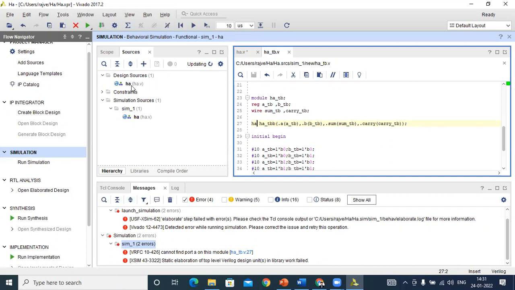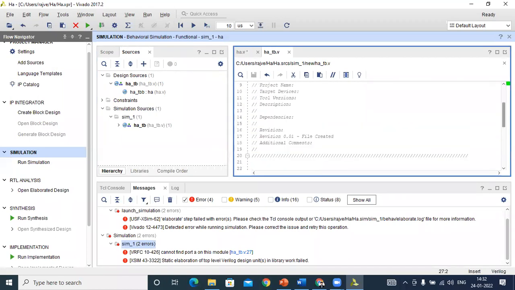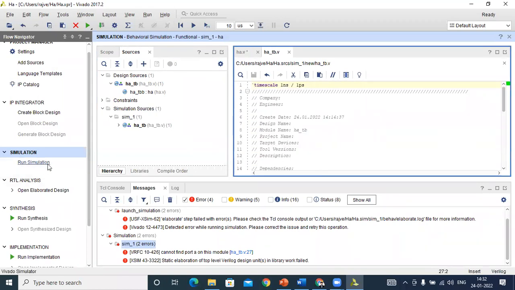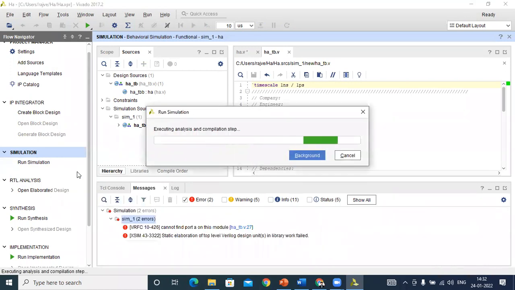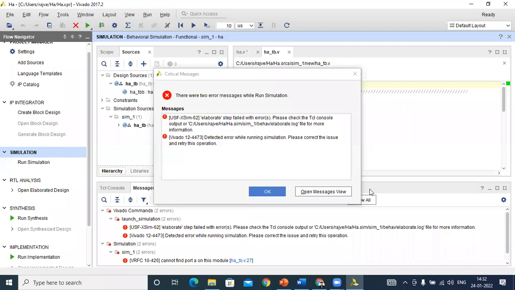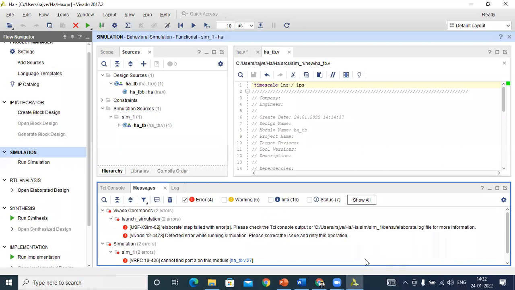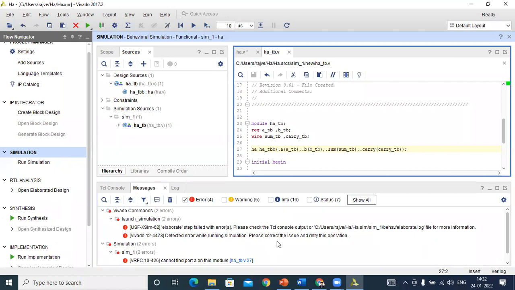But our top module name is HA. Think all right. Run simulation. I'm getting the same issue. Cannot find the top. Okay, I find the top module.